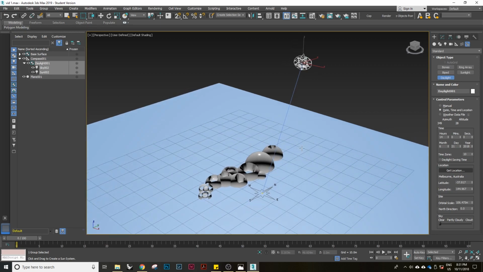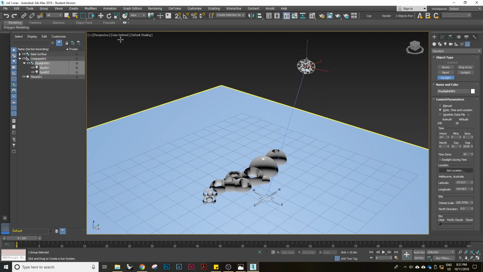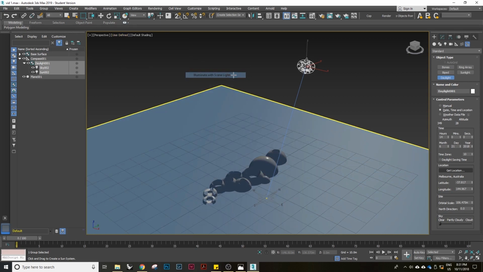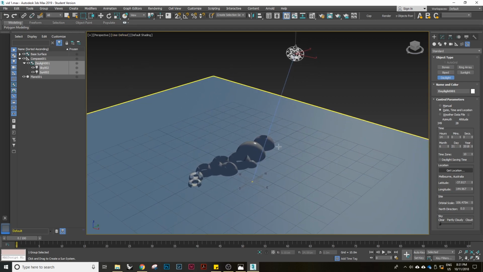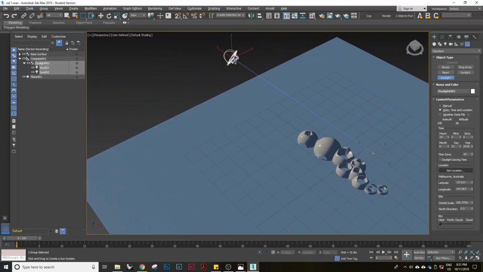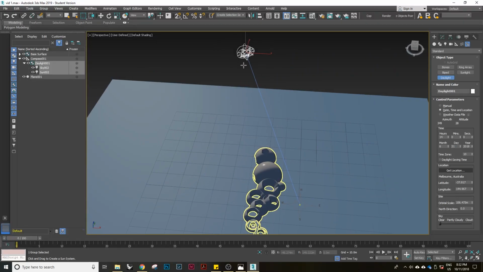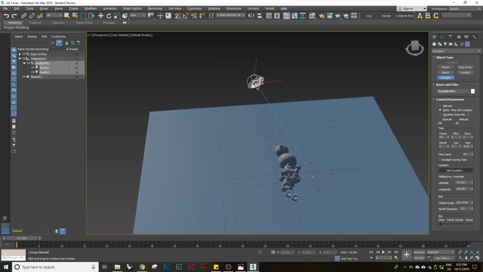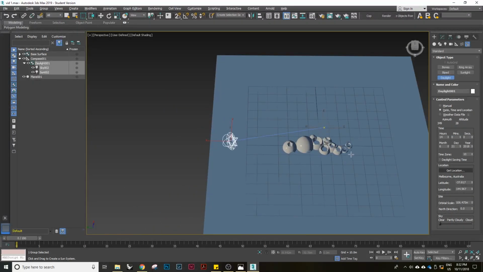The next thing we're going to do is go to User Defined, like this area here. Under Lighting and Shadows, we're going to click Illuminate with Scene Lights. It's going to turn dark because we have set the scene to use the sun system we just set instead of the default lights. So you can already see that this part has been lit up.